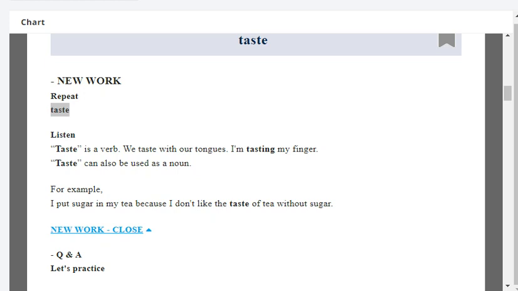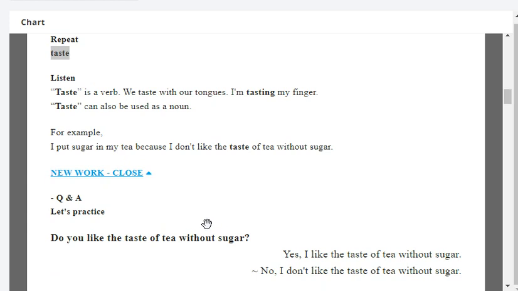Taste can also be used as a noun. For example, I put sugar in my tea because I don't like the taste of tea without sugar. So taste as a noun is like the sweetness, bitterness, saltiness, sourness, and hotness of a food. Just like you like the taste of chocolate because it's sweet, right? Why do you like chocolate? Because it's sweet. Okay, very good.